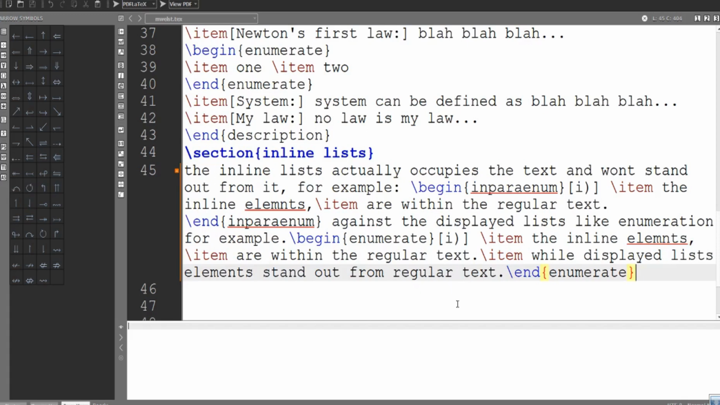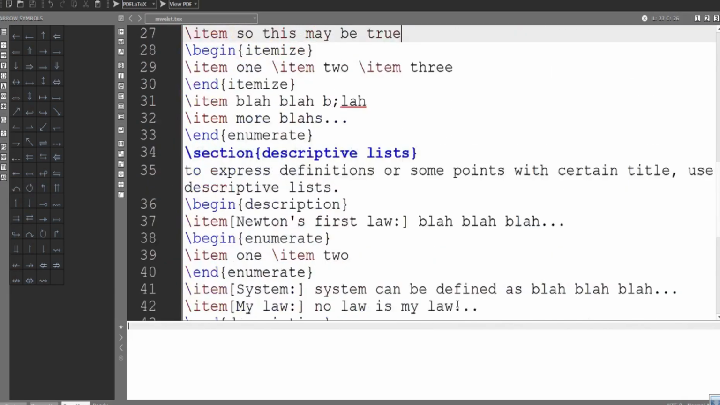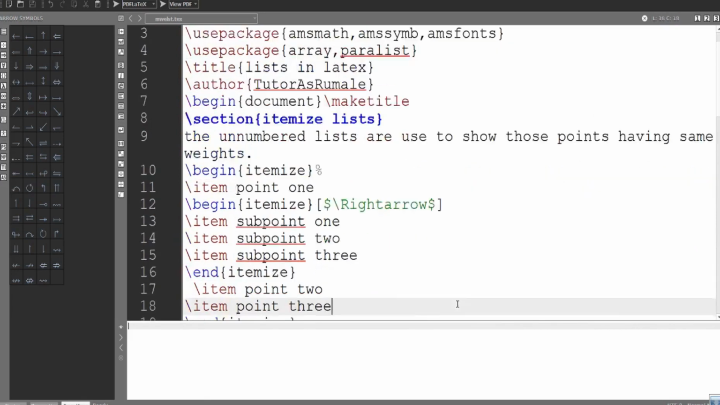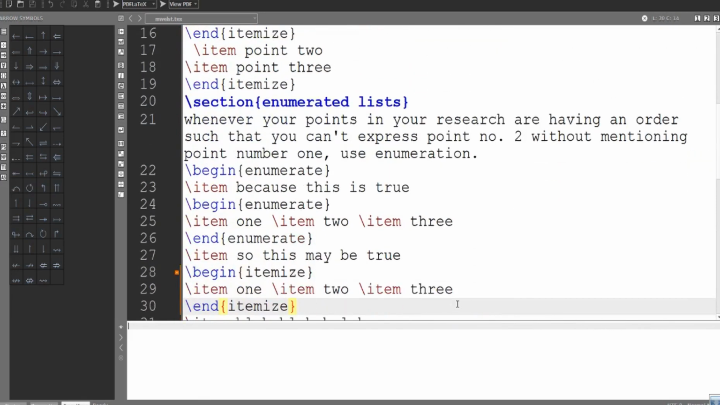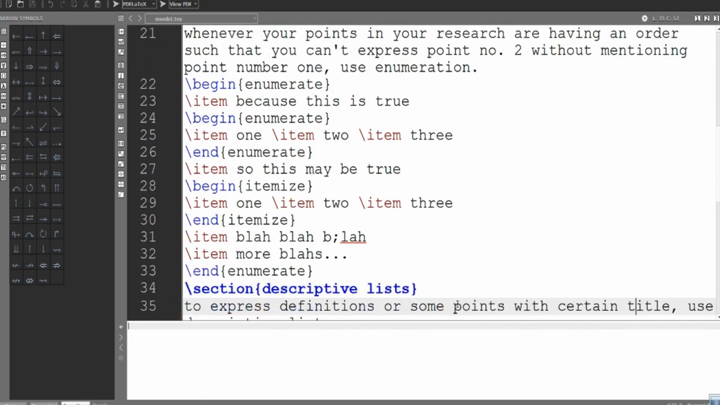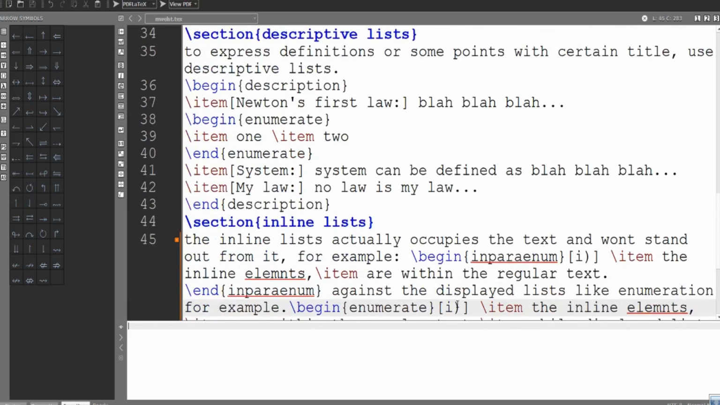Okay, this much is the basics about lists, how to have your pointed list summarization. If you go with the unnumbered list, then the enumeration list, descriptive list, and inline list in LaTeX.